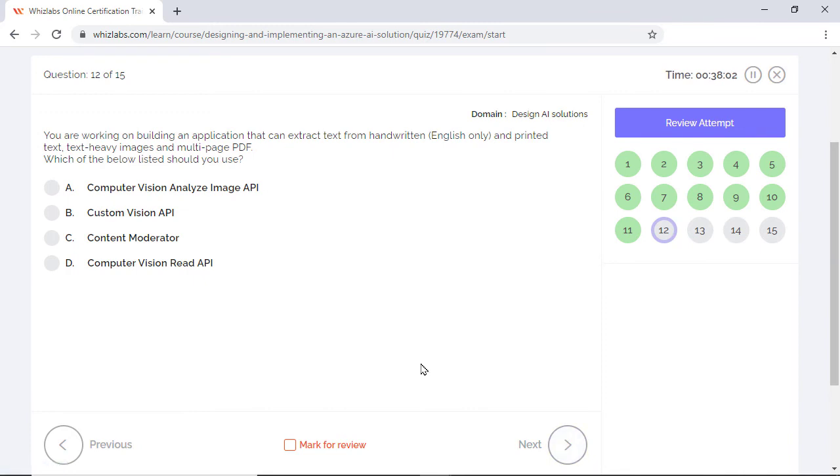You build an application that extracts text from handwritten and printed text, text-heavy images, and multi-page PDF. Which of the below should you use? Computer Vision Analyze Image API does not perform text extraction. Rather, it performs activities like object detection, brand detection, image categorization, and image description.